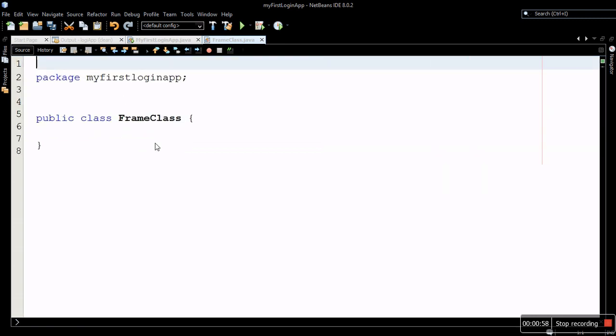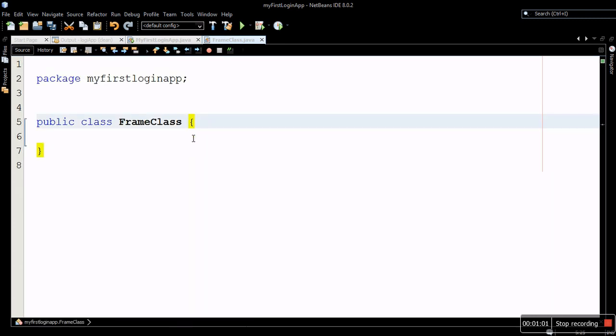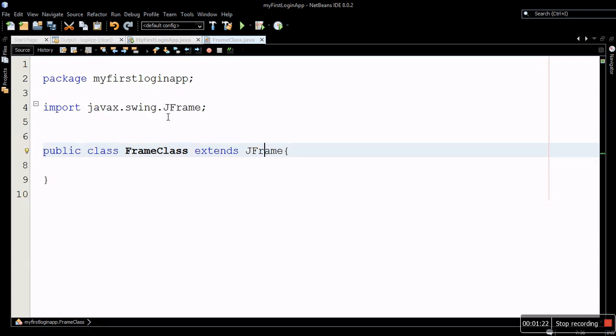Now I'll zoom a little bit, and in this class I want to inherit from JFrame. I want to extend JFrame. Then add imports to JFrame. Now I don't want to import only JFrame but all the swing components, so I'll replace that JFrame with a star.